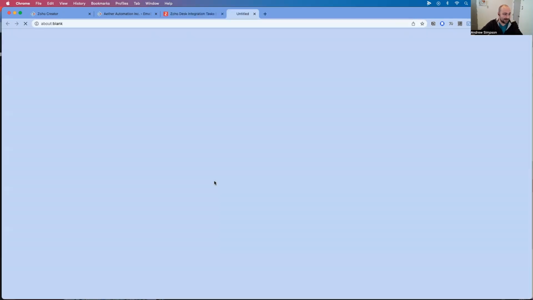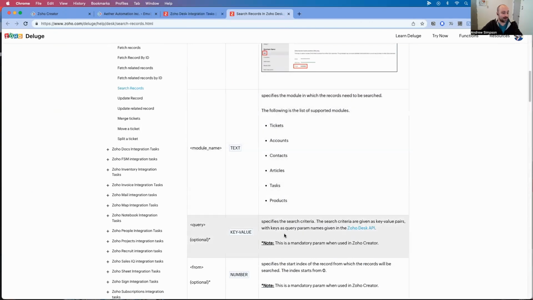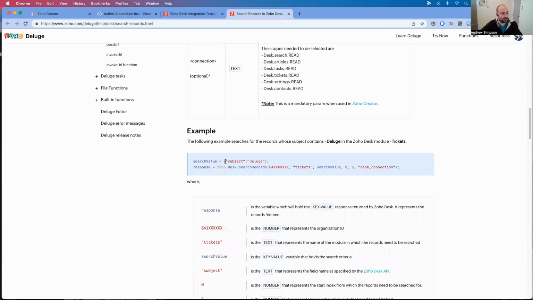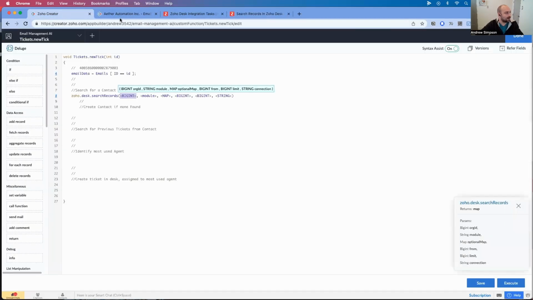Integration task, search records, and then contact, and then query. So if we scroll down to that query, subject is Deluge. In our case, it's going to be email equals this. So let's go ahead and plug this in.